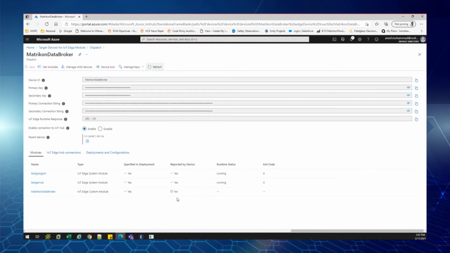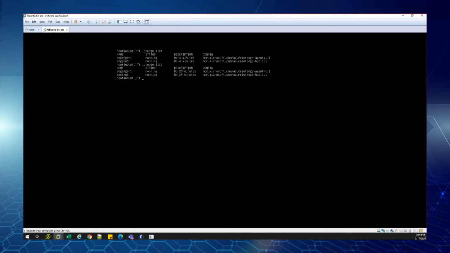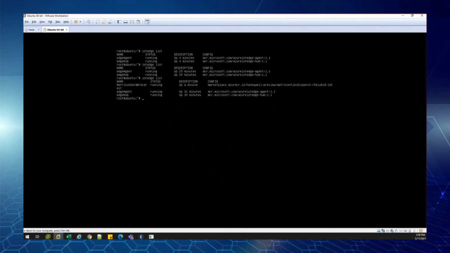It's still getting deployed. Okay, so after giving it a couple of minutes, you can see now that the Matrikon Data Broker IoT Edge module is deployed. You can see that it is specified in the deployment and is also reported by the device. To reconfirm that, you can go into the device and run your IoT Edge list. And you can see here now that the Matrikon Data Broker IoT Edge module is deployed and it's being reported over here. So this completes the remote deployment of the Data Broker IoT Edge module.